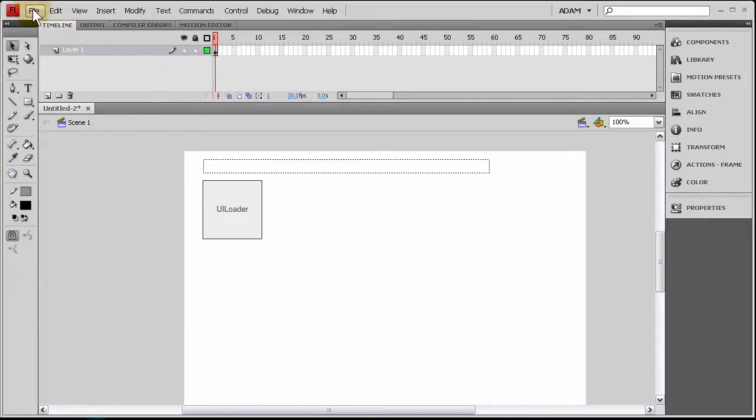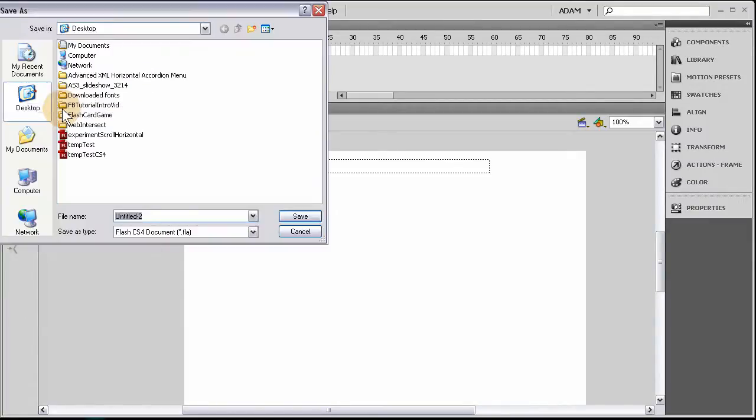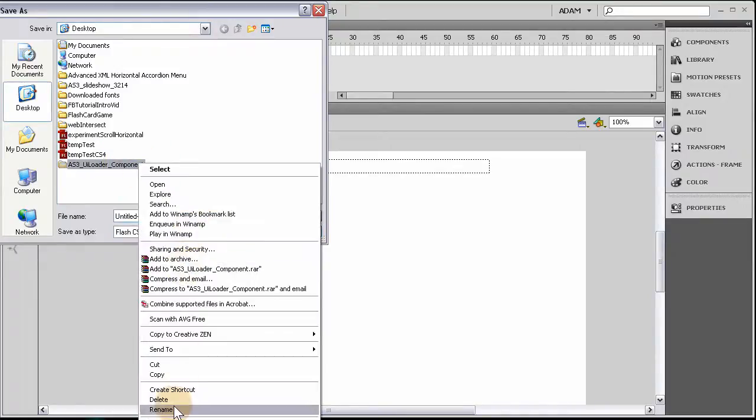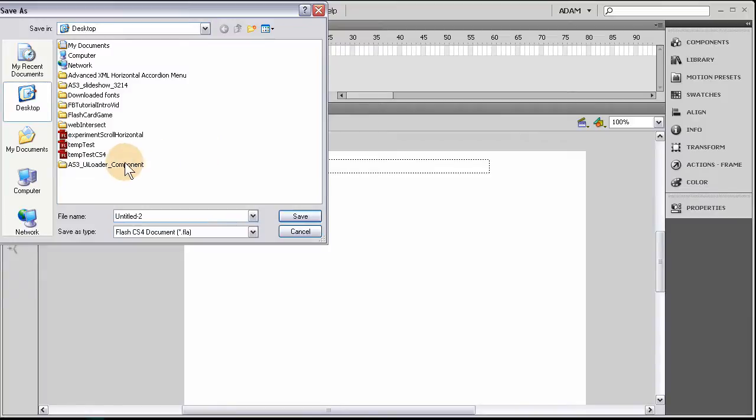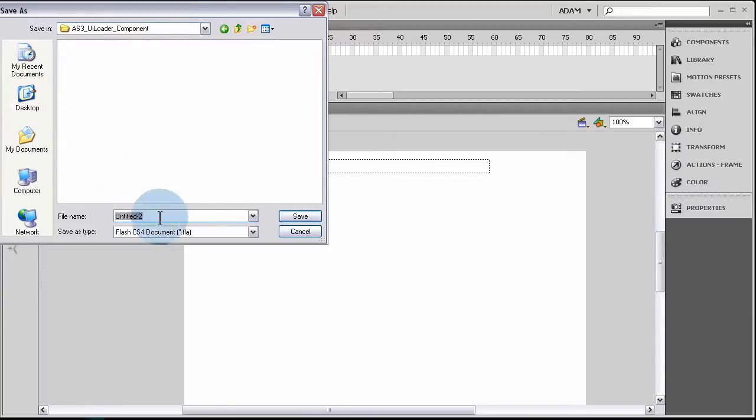I'm just going to File, Save As. I'm going to make a new folder on my desktop for it. Let's call it AS3 UILoader Component. Now, inside of that, actually, let's grab that name, because that's what we'll name the file. This Flash CS4 document, which you can also save as a CS3 document if you needed to. Press Save.